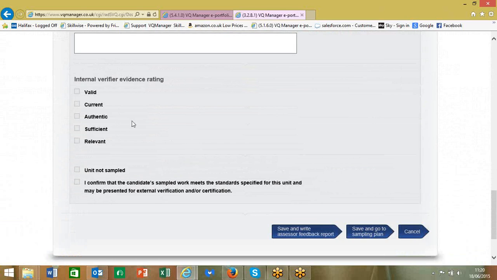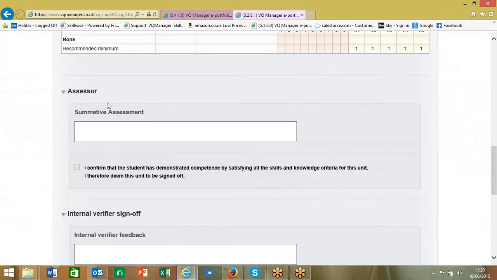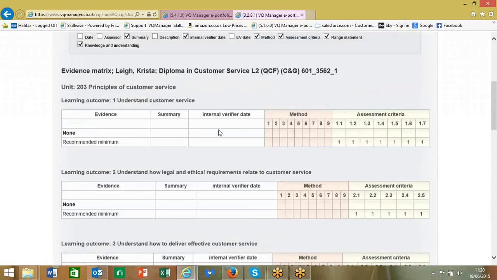Now, the reason that this is all greyed out and the reason why I, as the verifier, cannot sign this off is because my assessor has not signed it off. If my assessor had signed it off, all these boxes would be white. I would be able to populate them all and sign off this particular unit. But I can't do it yet because my assessor hasn't signed it off.